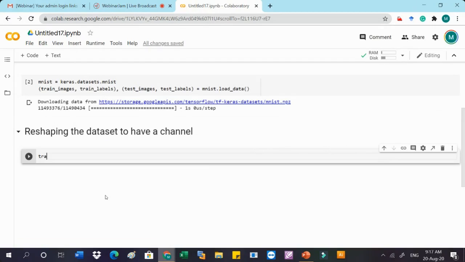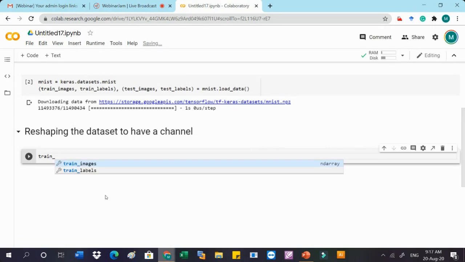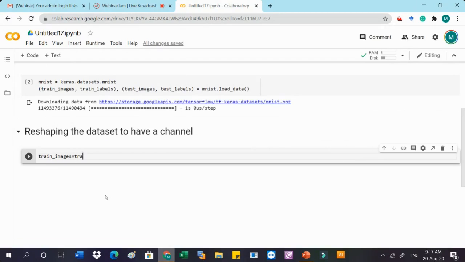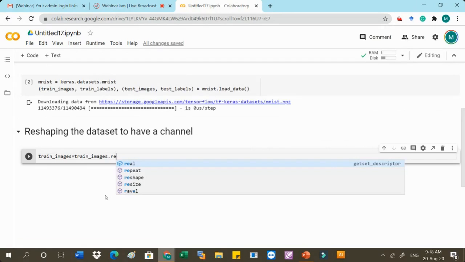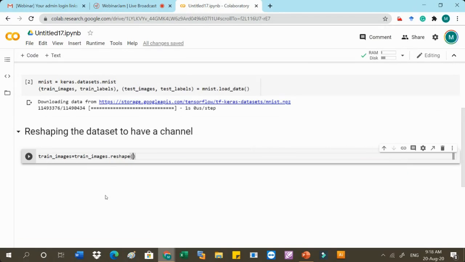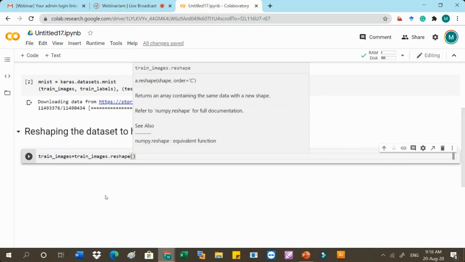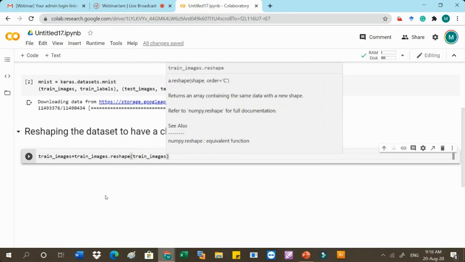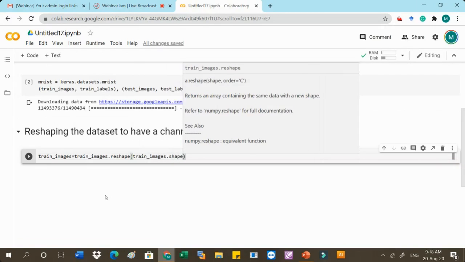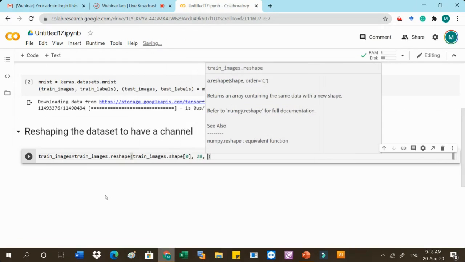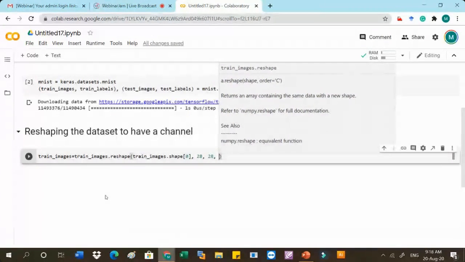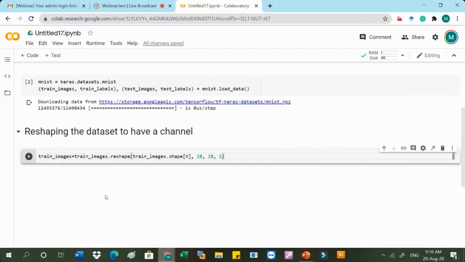So now we define train_images equals train_images.reshape. We can use the reshape function. Then we use train_images.shape[0], comma, and now we have to reshape it to 28 by 28, and then define the number of channels. Number of channels is 1. So now we have reshaped it.